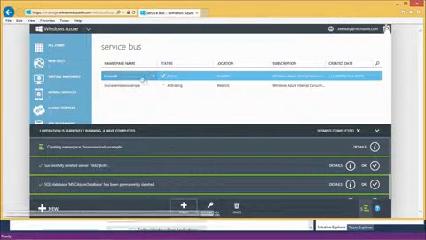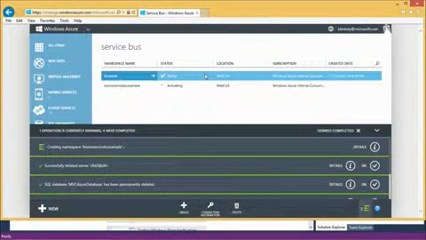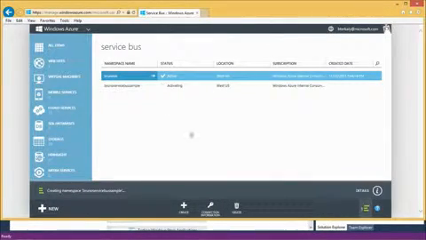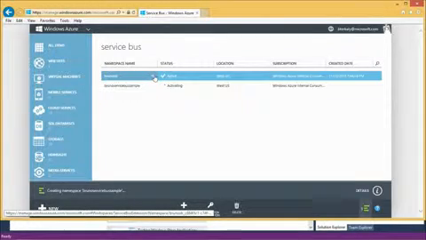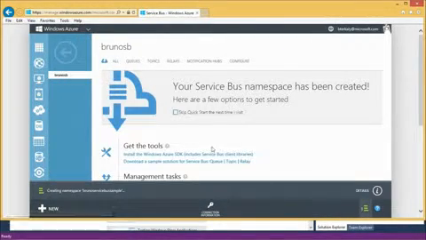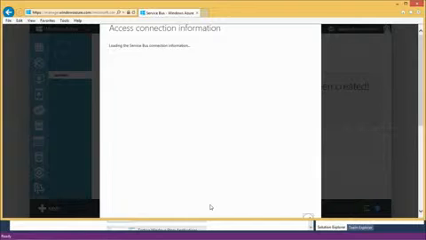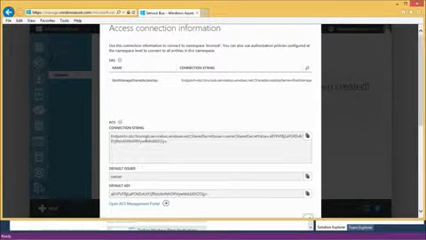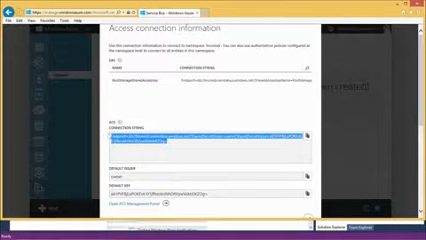And I've already done that. I've got one right here. Let's take a closer look at this. Let me dismiss all these running messages. I'm going to drill in a little deeper into this one here and look at connection information. This is kind of interesting. So that endpoint up in the Microsoft Data Center has this connection string.